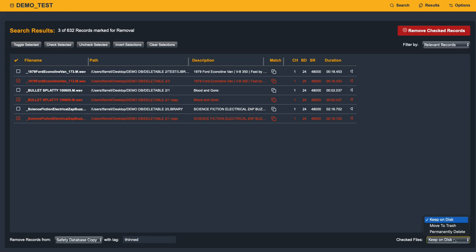And then you also have the option here. You can keep your files on disk, you can move them to the trash, or you can permanently delete them. It's completely up to you. I usually keep on disk. My recommendation would be to keep on disk, and then in your new database, make a mirror of everything from there, and that's the safest method.